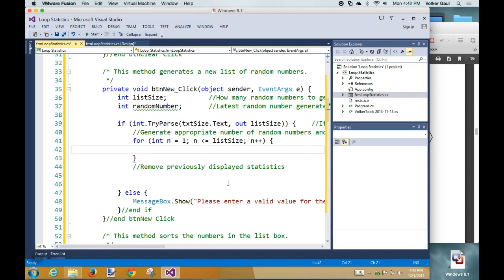So we're going to generate a random number. Here's Volker's tools. We know how to generate a random number. What we don't know how to do is get it into the list box. A list box is not like a text box where there's one big, huge item, a bunch of text. It's a bunch of elements in the list. Each one is kind of a separate bar in the list.